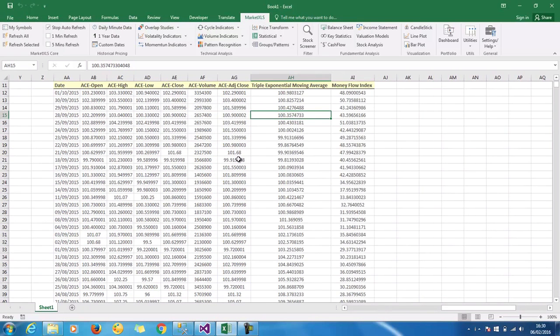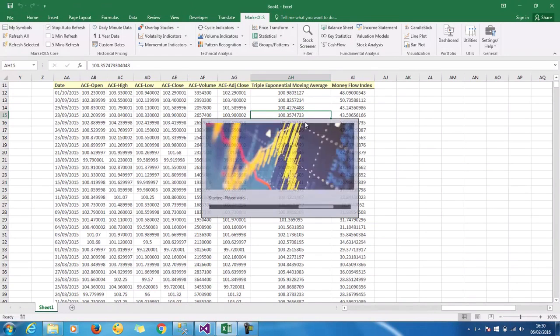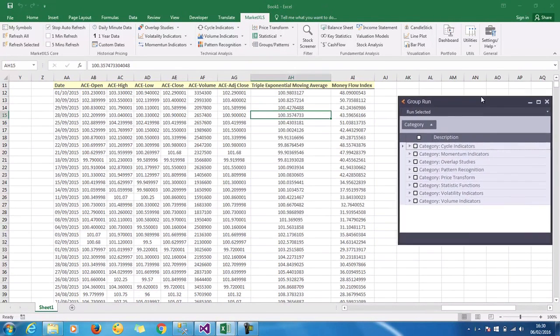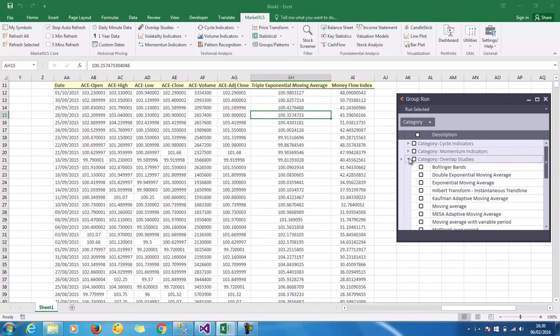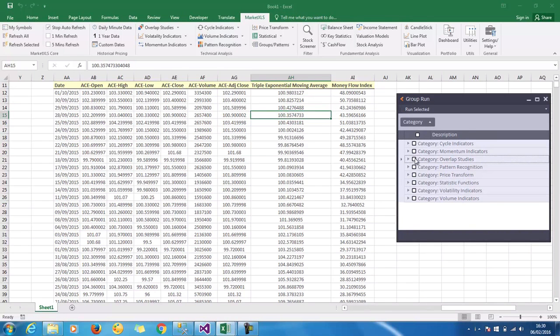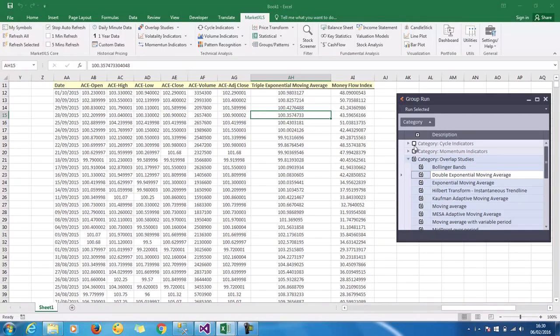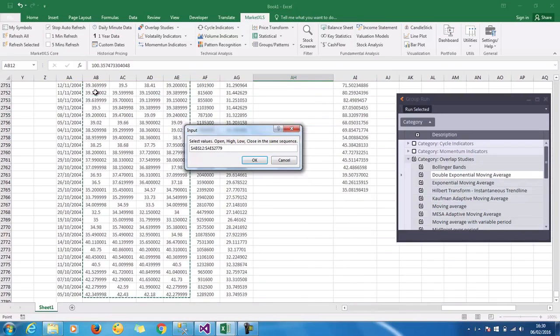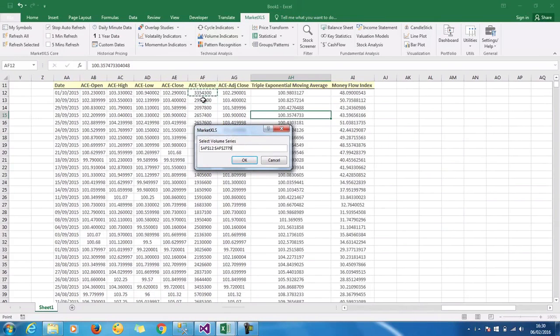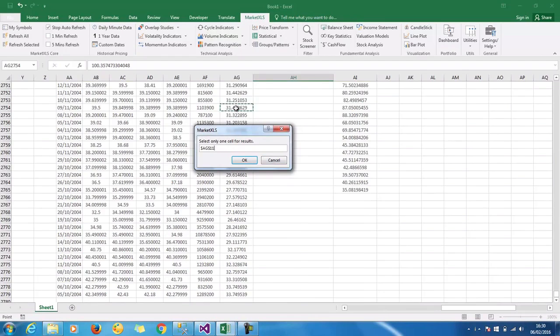You may also run indicators in groups. To do that, go to the Groups and Patterns dropdown. Click on Run Indicator Groups. So here you can select a group of indicators that you want to calculate on specific data series. Let's say I want to calculate all overlap indicators. Select the category, or you can also select individually. Click on Run Selected, pass on the required data, select the volume series, and give it a cell for the results.